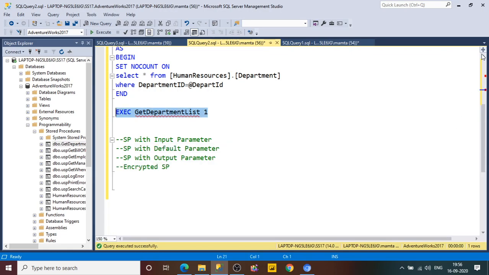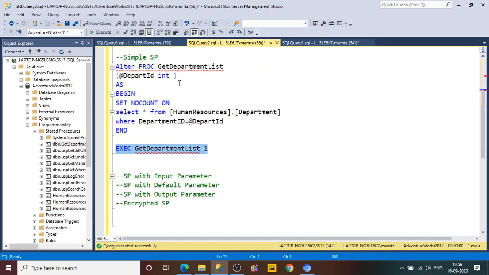Just in case you have some other data type, you can put it here, for example varchar. In case you added varchar, then you need to enclose your value inside single quotes. Then you will be able to get the result. So this is the input parameter.